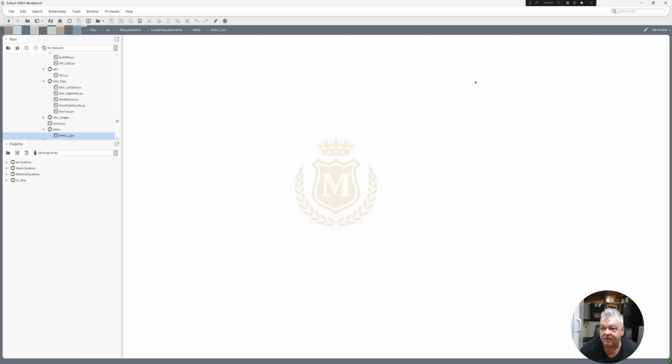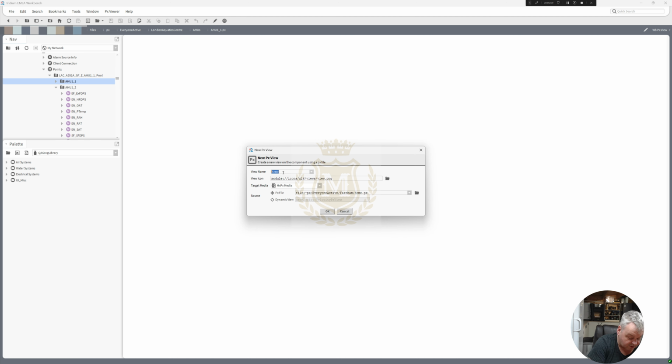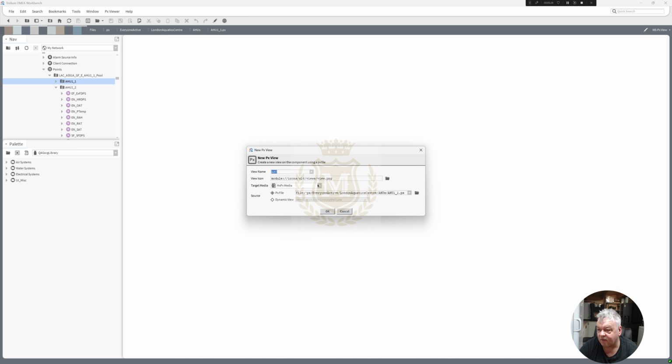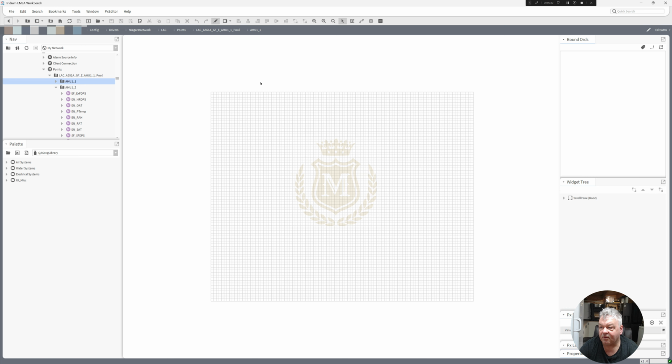So let's go back up to my Niagara points, and right click that, views, new view, AHU, and then we need to find it on the station. AHU1. Okay, reuse. So now I'm going to take all the points for AHU1 and I'm just going to drop them in here at the moment.